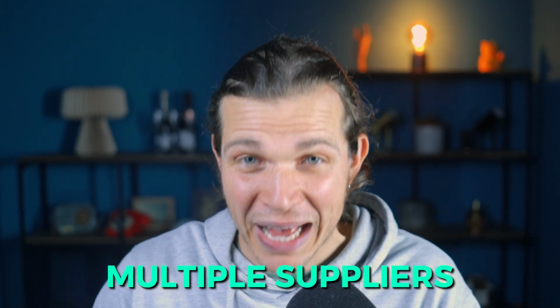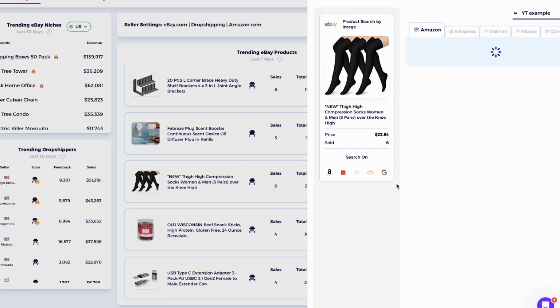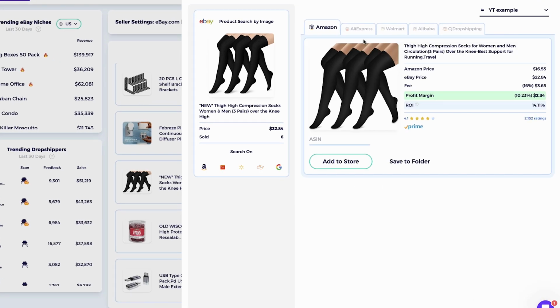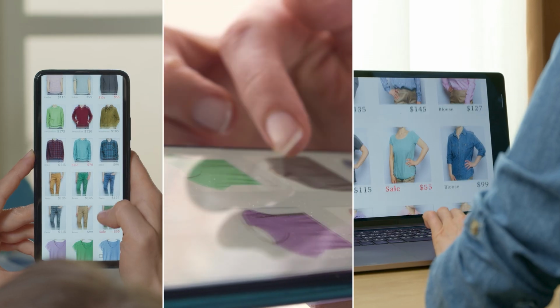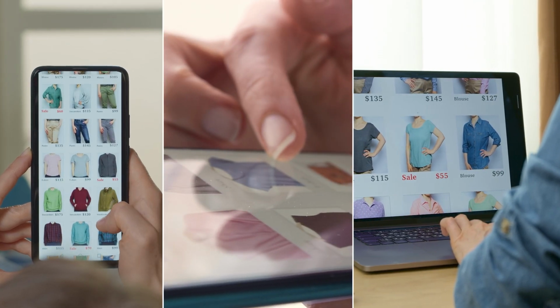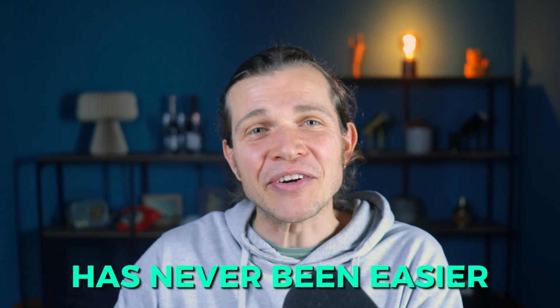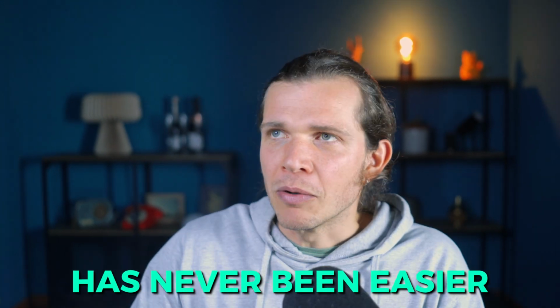The third update is all about cross-referencing multiple suppliers. The item finder no longer limits you to just one supplier based on your preferences. Now you can source smarter by seeing if the product is available from multiple suppliers. This allows you to compare prices across different sources, helping you find the best deal and maximize your profits. What I'm saying is that with these updates, product sourcing has never been easier or more efficient.